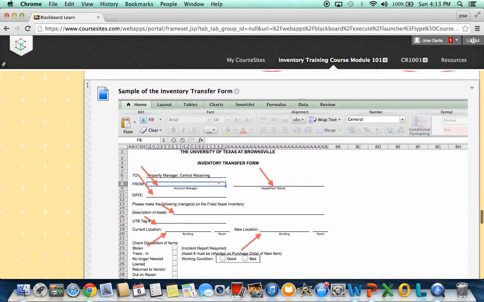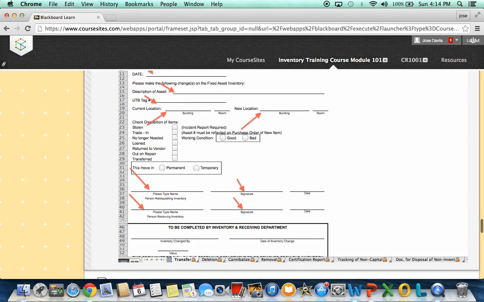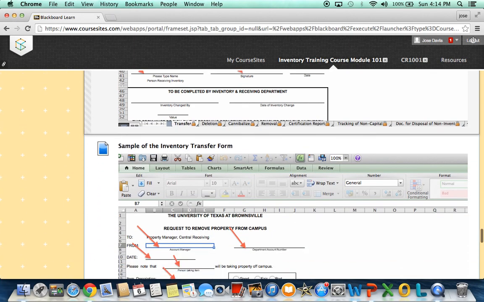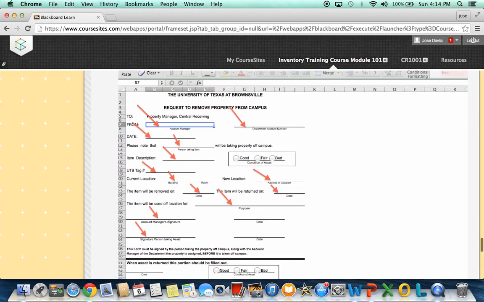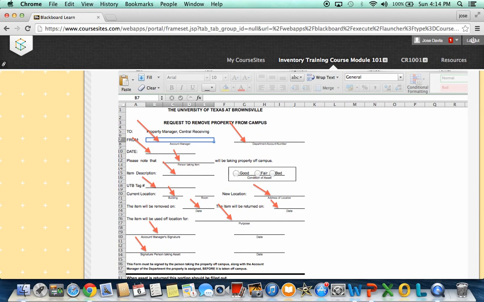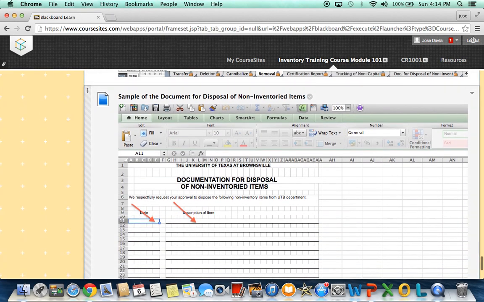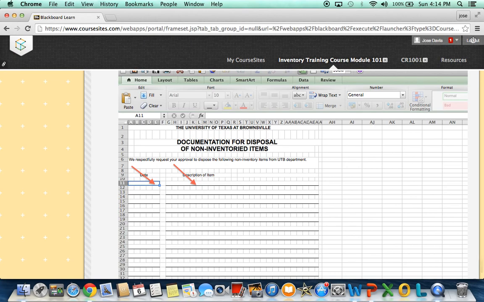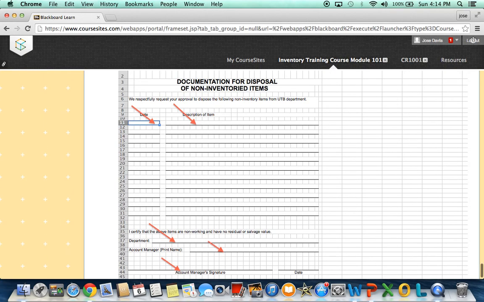This is another sample of the inventory transfer form, with every single step that you need to complete. There are 11 steps. This is the sample of removal of property from campus, and this is a sample of the documentation for non-inventory items. With that said, let me go back again to my course.